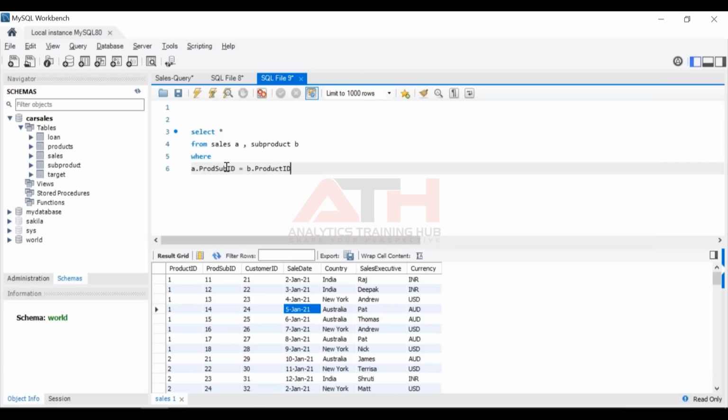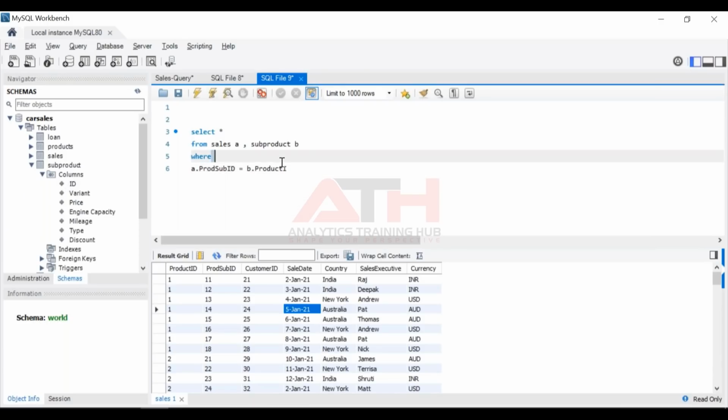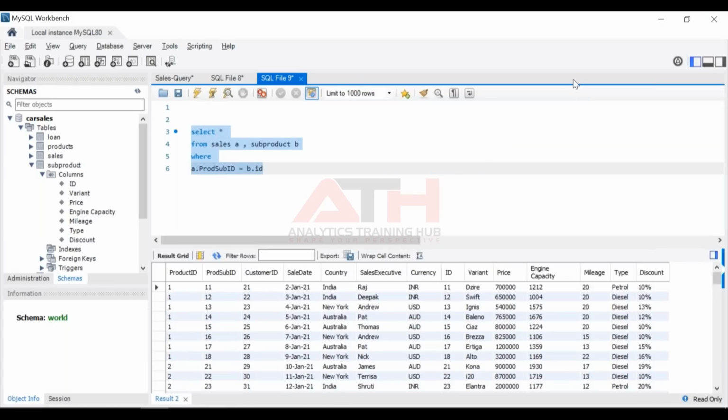I think it's product. No, I have to check. Just give me 1 second. It's ID. Let me dig up the question. I'll explain that, Pooja. Just give me 1 second. So if you run like this, it will give you the same thing as the other one.